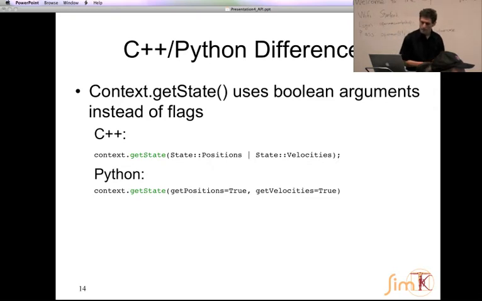Okay, let's talk about the differences between C++ and Python. They are very, very similar. In fact, we create the C++ API, and then the Python version is just automatically generated from that. But there are a few differences between them that are good to know about, especially if you're going to be looking at API documentation.